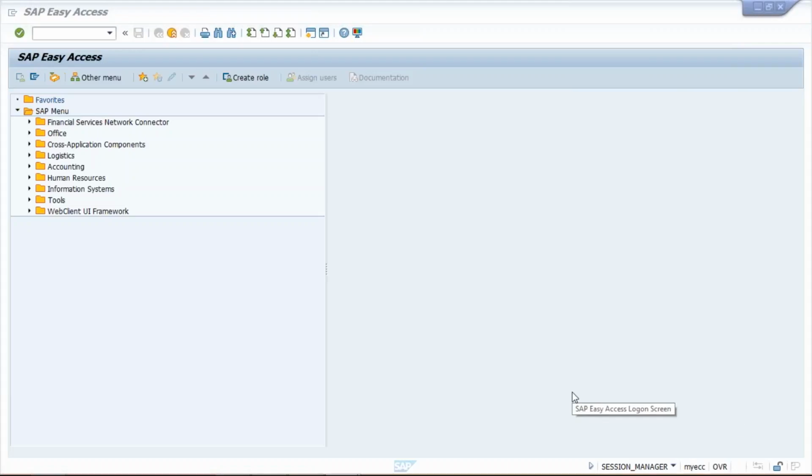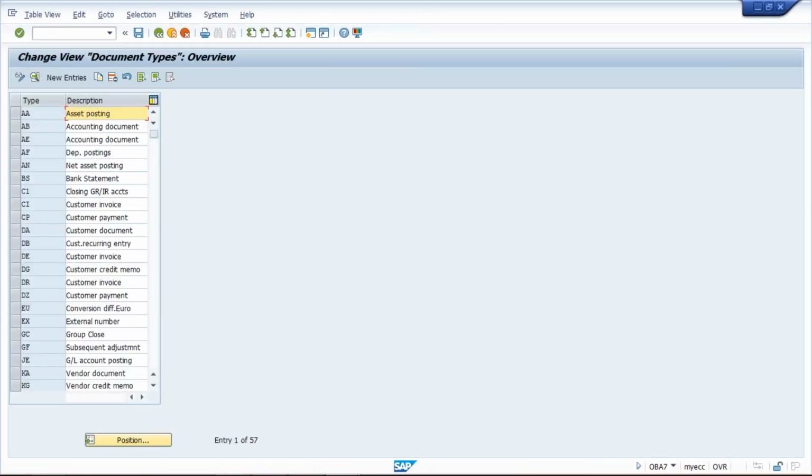Okay, so guys, I have logged in here. Now I'll show you about this document type, how to create a document type. We are going to use transaction code OBA7. Press enter, give transaction code OBA7. Here we have the list of document types. If you see here, several document types are already created.